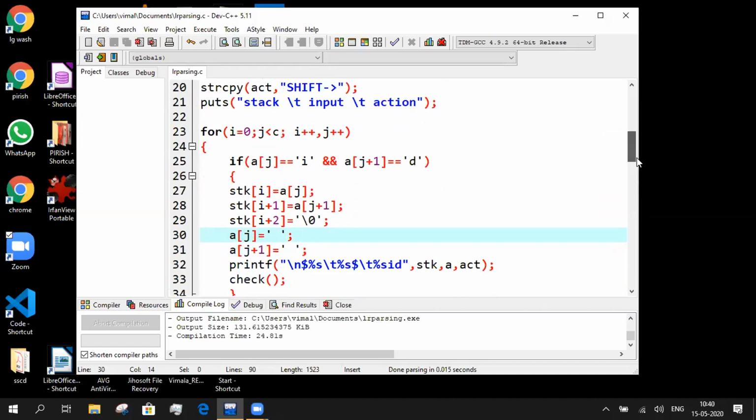Now inside the loop, you see, a is the input tape. It is reading the first character. If the first character is I, and if the second character is D, what we are doing, we are pushing both the symbols onto the stack. Accordingly, the stack pointer, that is the top of the stack, is also incremented. stack[i] is equal to a[j], stack[i+1] is equal to a[j+1]. Since stack is a character array, obviously at the end of the string you have to put the null character, right? So stack[i+2] is written with the null character.